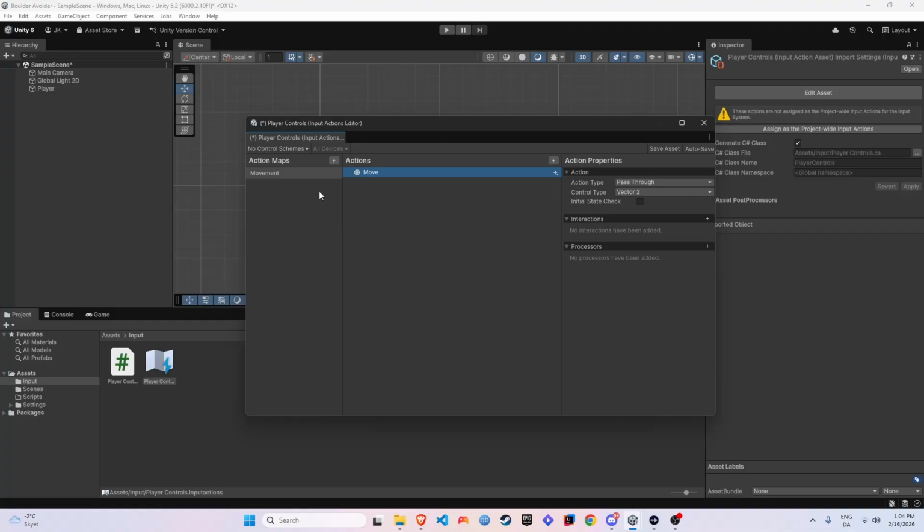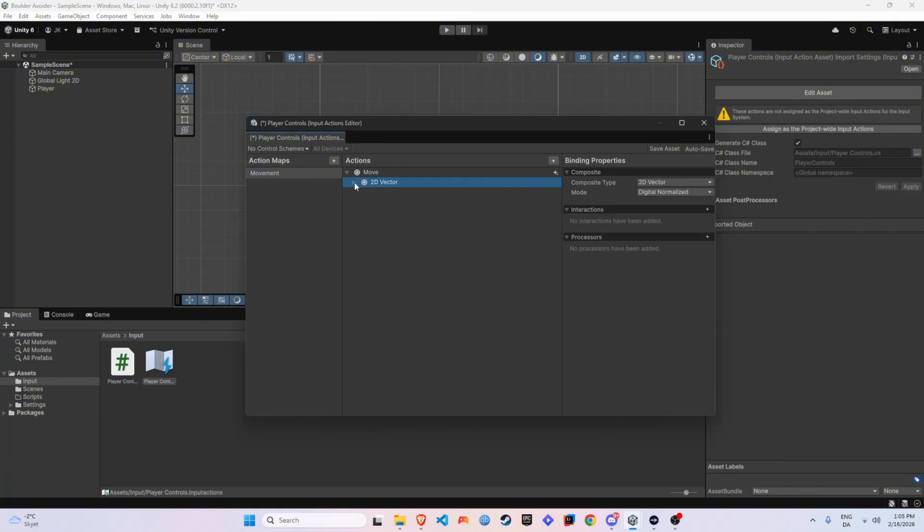Again, naming does not matter at all. You can call it whatever you want. This just makes it clearer for me and hopefully you as a viewer. So I will click this plus sign and I will add what is called an up, down, left, right composite. You can see it adds this 2D vector. We can expand this as well. And here you have your bindings for up, down, left, right. As you can see, there's no bindings for any of these as of now, but we can click these bindings. We can go out here on the right to binding properties, click path.